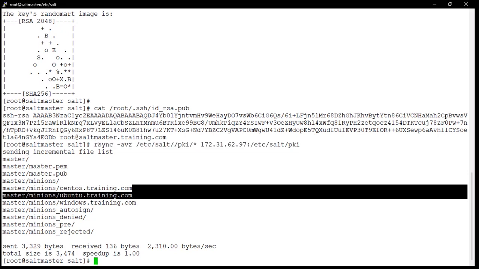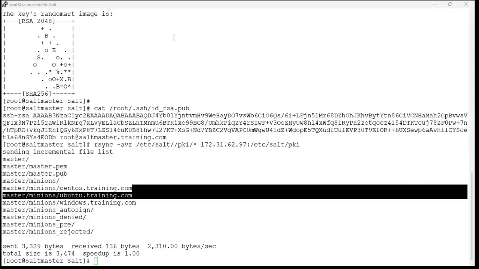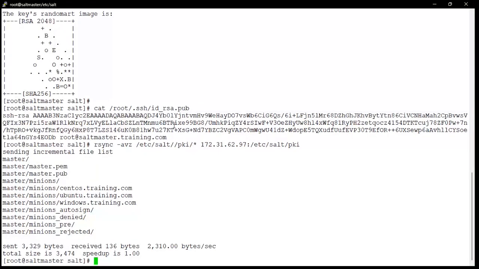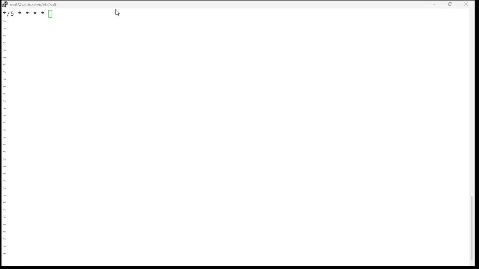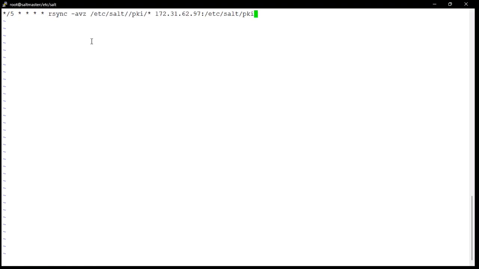And it's better you put a cron entry for this. So crontab -e. Let me run it every 5 minutes: */5 followed by 4 stars. Then this command, the rsync command.